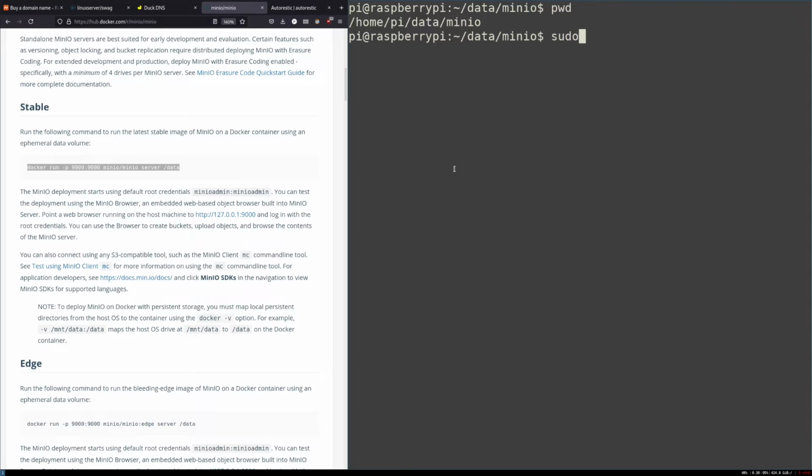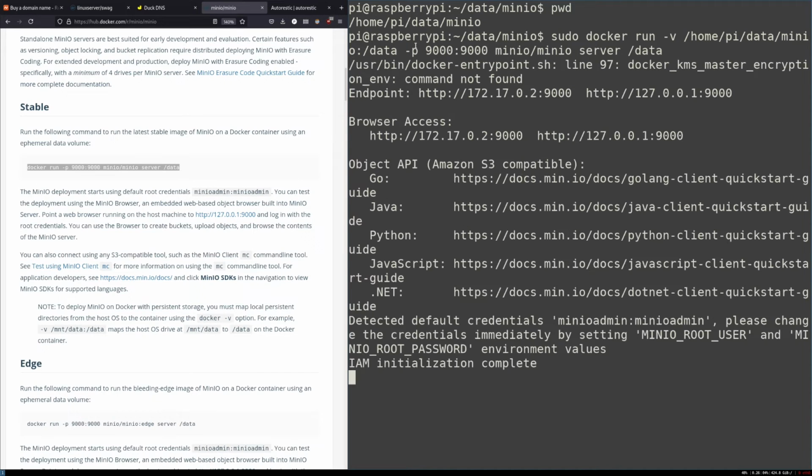It does need to be run with sudo. I'm going to back up to the run command and use -v. I want to copy the directory that I want the persistent storage to be in, use a colon, and then the next argument is the directory in the container itself, which is actually what I'm passing. So the /data that I'm passing to the server. I run /data, and I can run that command.